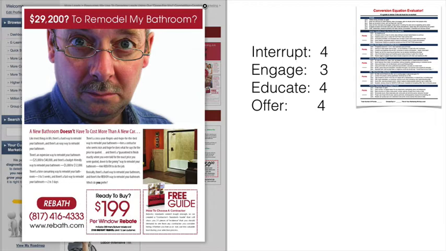I could nitpick a little bit with the free guide and say, hey, make it specific to bathrooms and choosing a contractor or a bathroom contractor. But overall, offer, I give it a 4. And then the final phase, the flow of the ad. Does it make reading easy for me? Is there just a natural flow for the ad? And again, that's probably a 4 or 5.